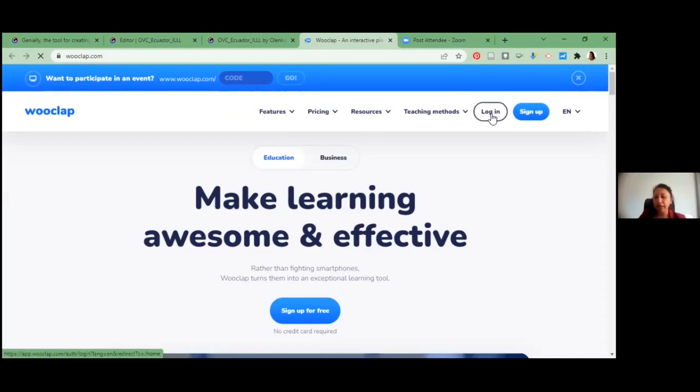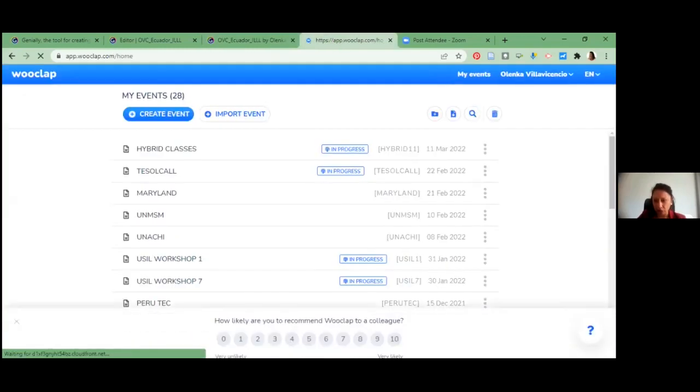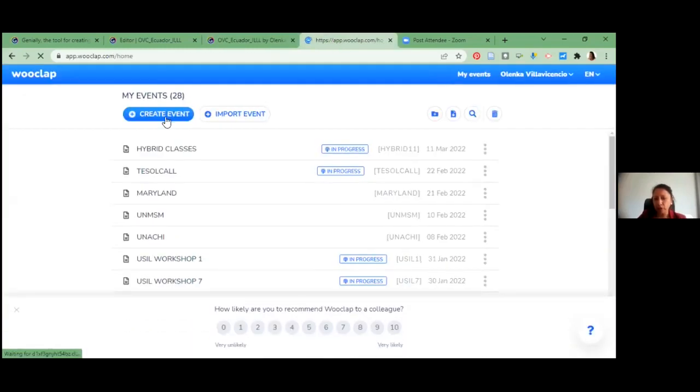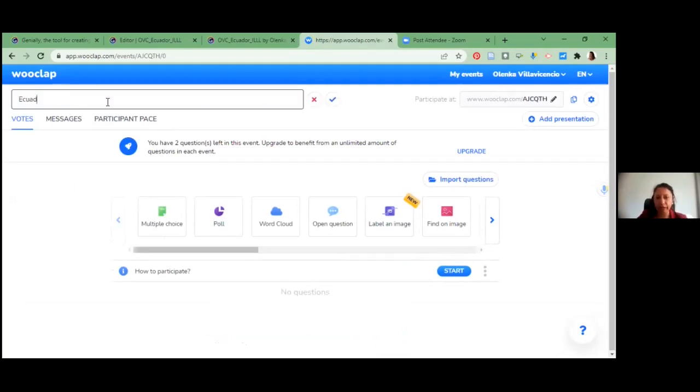But I have my account, so I log in this case. And after that you log in, you have different options. So the question is, what is lifelong learning? What can you do? You are going to create an event here immediately. It takes only, as I told you before, seconds, and I put here Ecuador, the name of your country, and I would like you to tell me about this definition.